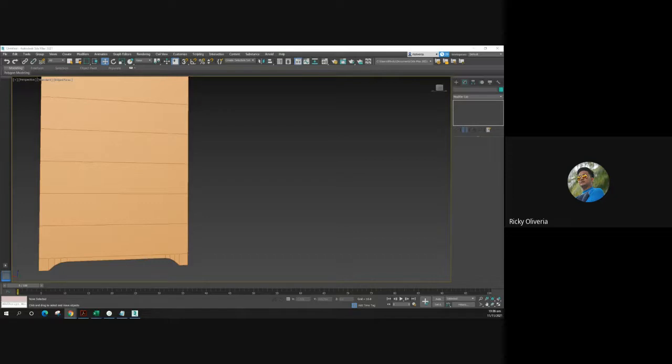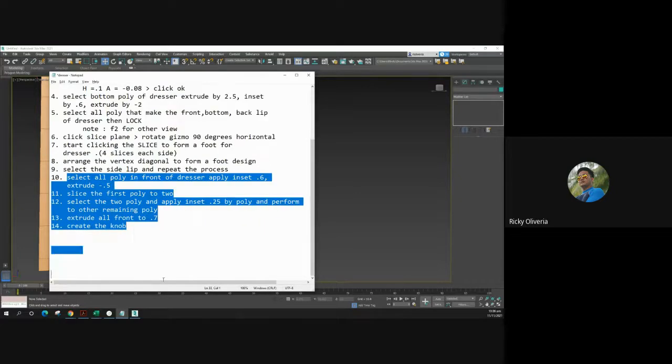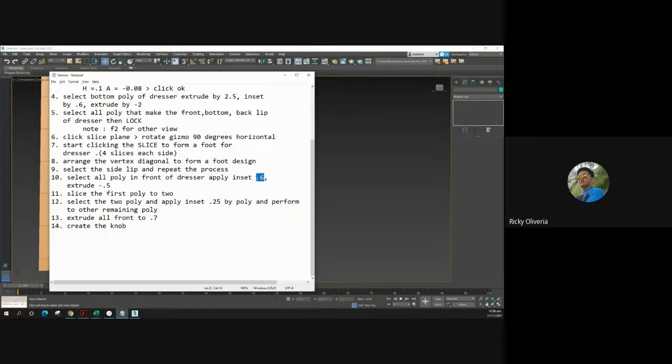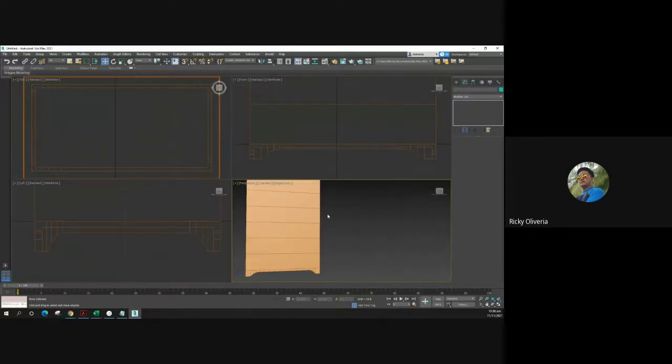Okay. So let's continue. So okay na tayo dito. Select the side lip and repeat the process. Okay na tayo dito. Okay. Next is select all polygon in front. So maglalagay na tayo ng spacing ulit inset, no? Okay, here. Select down natin yung polygon natin in front.